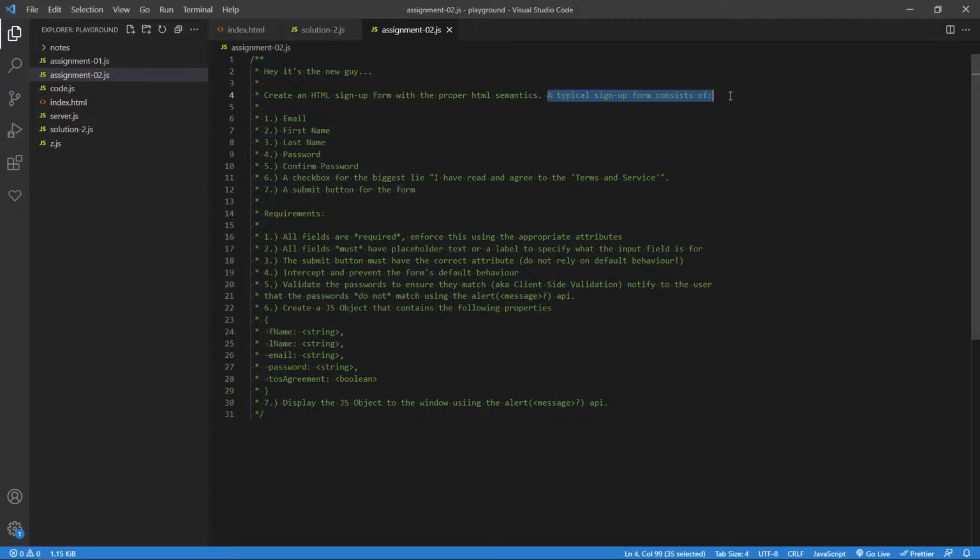And I just say here, a typical sign-up form consists of an email, a first name, a last name, a password, confirm password, and then we're going to add here a checkbox for the biggest lie: I have read and agreed to the terms of service. Okay, so you should have something like that. And I also want you to have the quotes in there, so I want you to figure out how you can add quotes. And then a submit button for the form. Now notice I'm saying not a button, a submit button, which we talked about the differences. Here's the key word. So I'll let you try and figure that out.